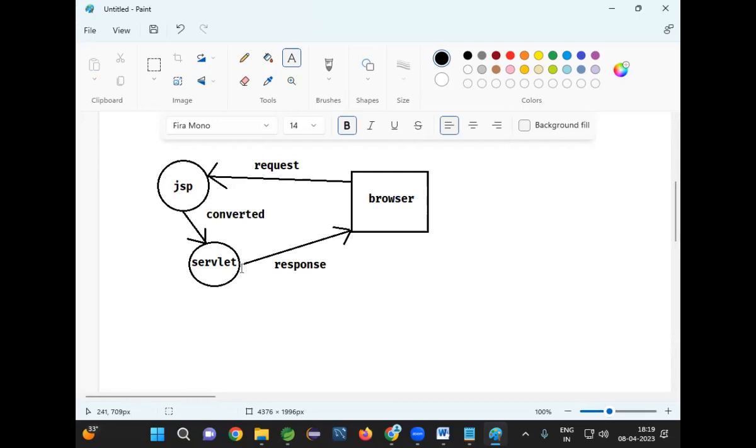JSP will be converted to servlet. Servlet is sending the response. So here JSP should be translated to servlet. It will take more time.